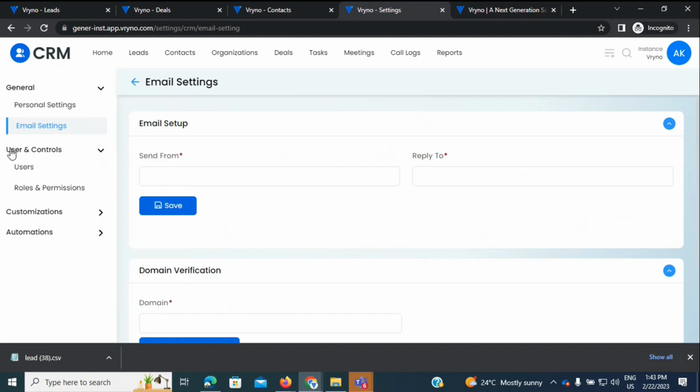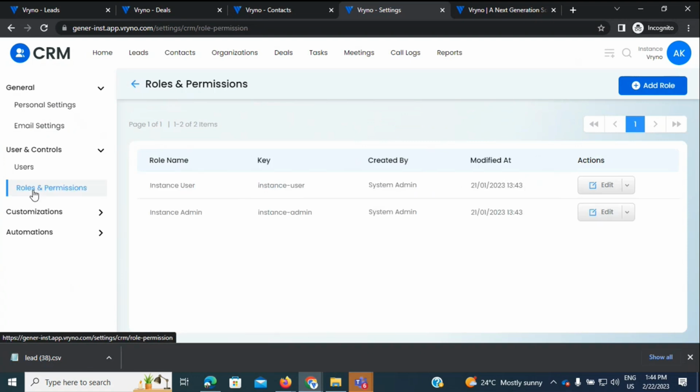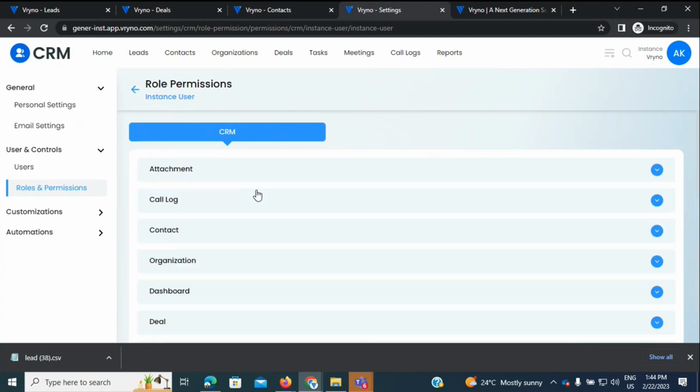Then inside of users and controls, this is where you can add users within your CRM. In the roles and permissions section, you can create roles and give them permissions regarding what all things they can see, what all things they are not supposed to see.